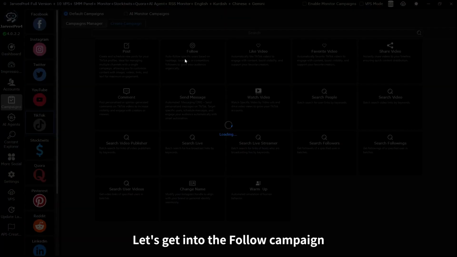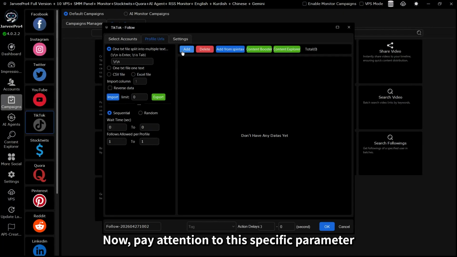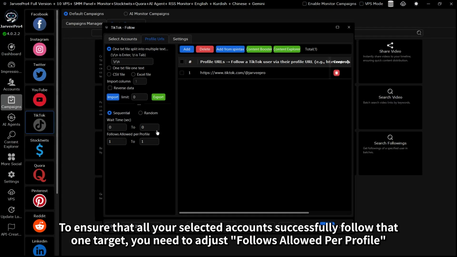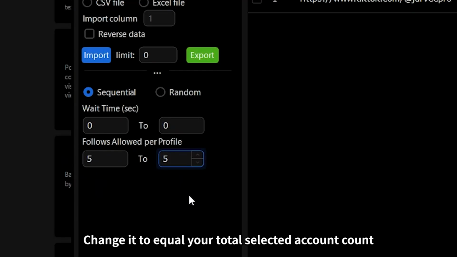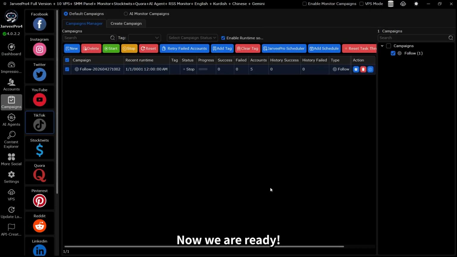Let's get into the follow campaign. First, choose accounts you want to use. Then add the URL of the profile. Now, pay attention to this specific parameter. To ensure that all your selected accounts successfully follow that one target, you need to adjust follows allowed per profile. Change it to equal your total selected account count. Now we are ready. Let's start the campaign.